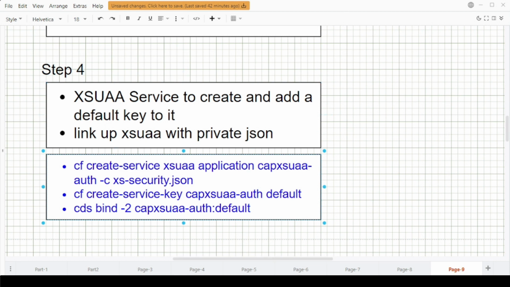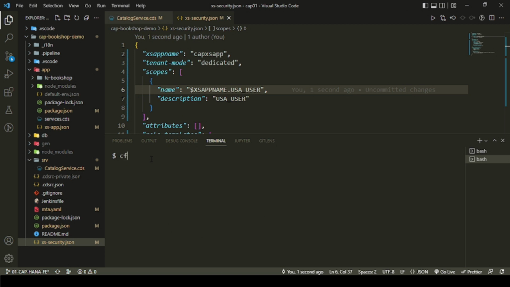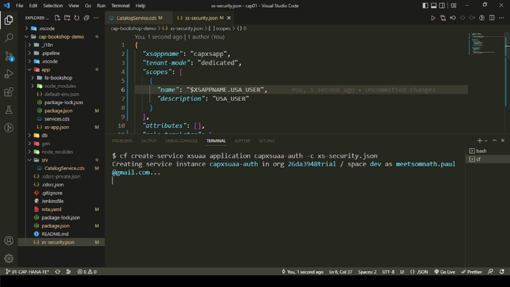So let's run this command, which is cf create-service. XSUAA is the type, application is the plan, and cap-xsuaa. Any name you can give, but ideally we should give the name as per the mta.yml, but we'll adjust later if required. So application, cap-xsuaa-auth, right? This is what we want to add, followed by the file that we have just created. Run it, and it will create a service. If everything is fine, it's okay, means it's created.